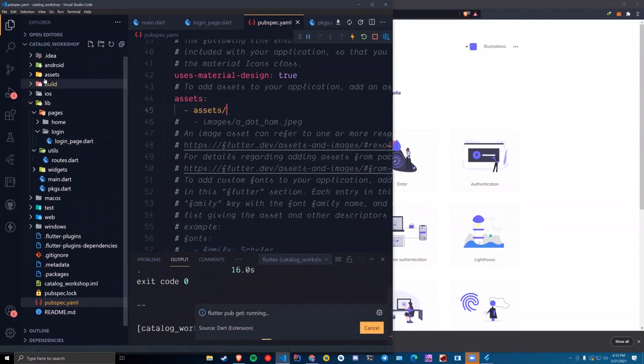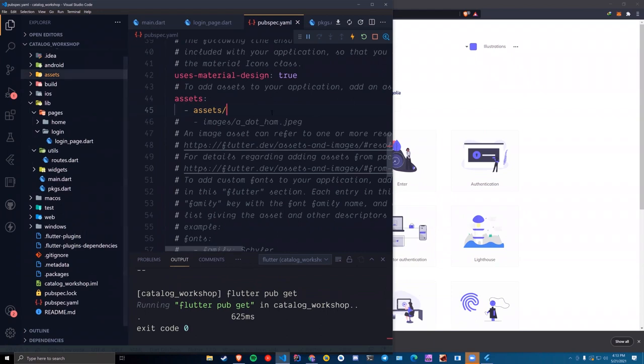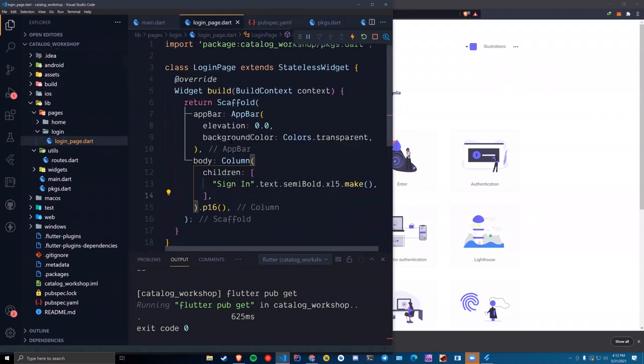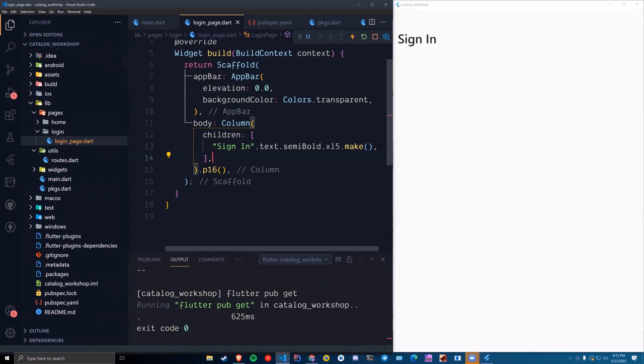So inside assets, we have only one image, but if we will have something else as well, then also we will fetch it from here. Okay, now going back to login page, how we can add our image over here, right?